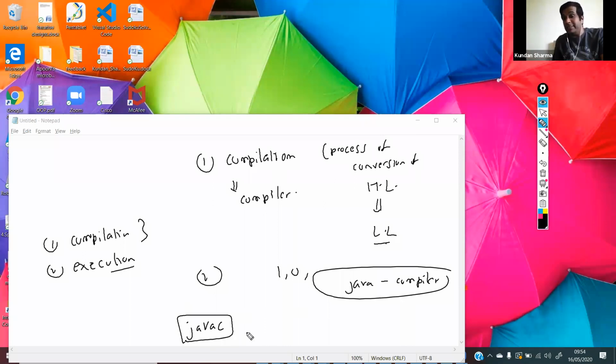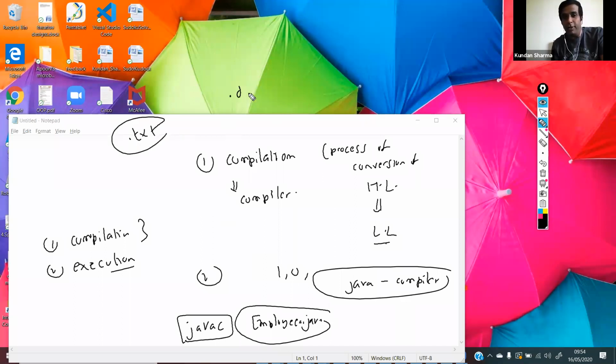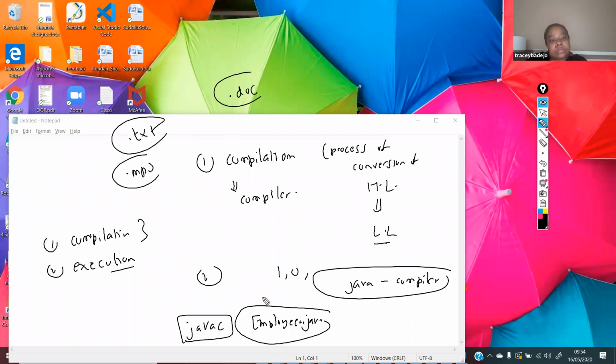So the command is javac, and the name of the program that you have written is employee.java. What is employee.java? I'm using the extension .java, right? We have seen that in your software also, we have different kinds of files. Some files have a .txt extension, which are basically Notepad files. We have .doc files, meaning MS Word documents. You have seen that we have music files, those have the extension .mp3. Similarly, a program which I write in Java will have a special extension, .java.